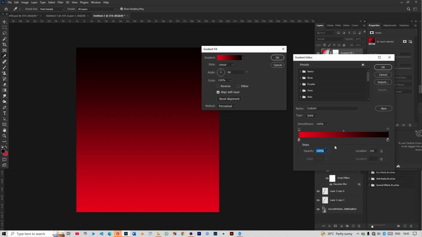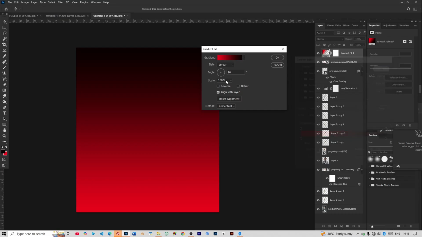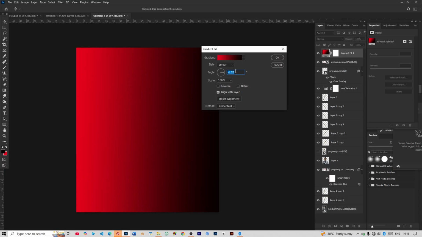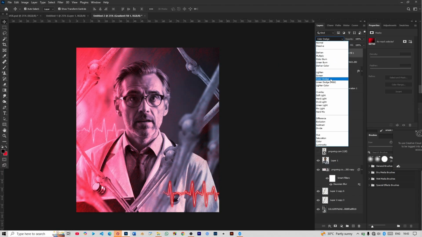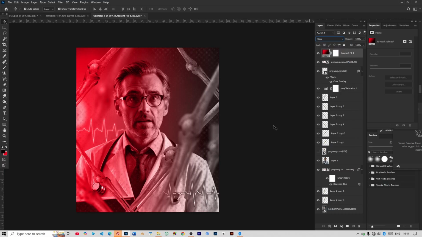So I'm just going to increase the opacity. Alright, and then I'm going to change the angle. I'm going to place it around here because I want it to come this way. This is okay. This is good. Alright, so what I'll do now, I'm just going to blend this. Okay, so I'm going to select colors.